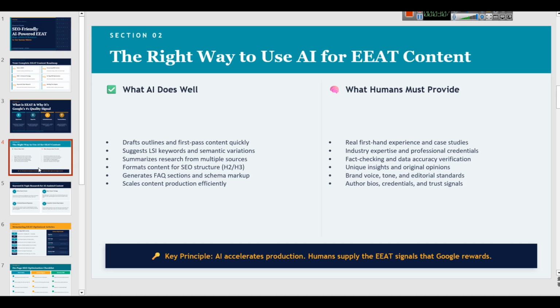What humans must provide. If you ask ChatGPT, Claude or any other platform, they will do the above for you. But what must humans provide? Real first-hand experience and case studies, then industry expertise and professional credentials, fact checking and data accuracy verification, unique insights and original opinions, brand voice, tone and editorial standards, then finally author bios, credentials and trust signals.